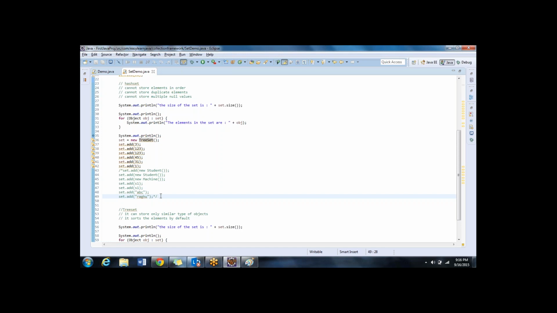So it is something like an array with sorting functionality. Yes, that's correct. But an array will not increase dynamically in size. A tree set and a hash set can increase dynamically in size. And there is one more mistake that I just forgot.